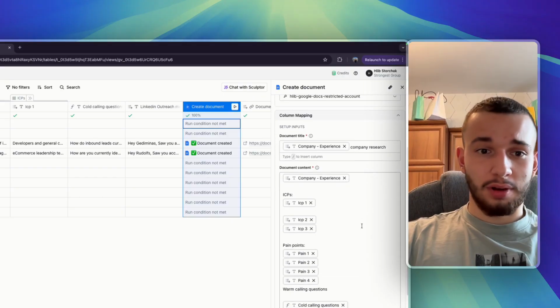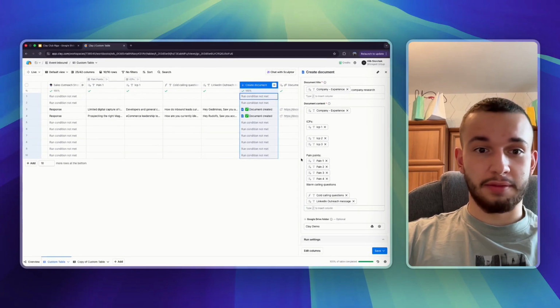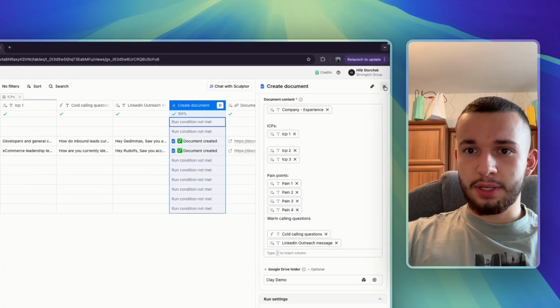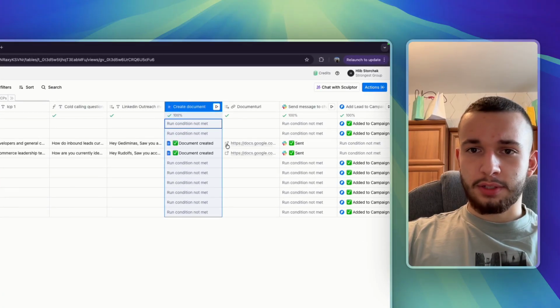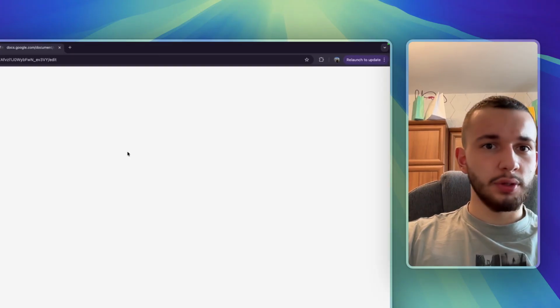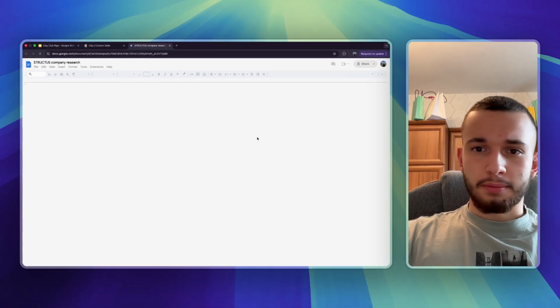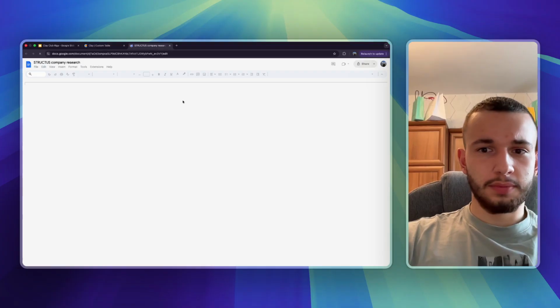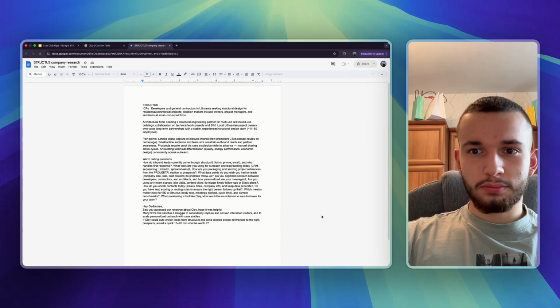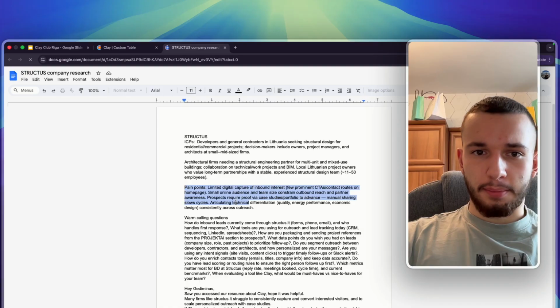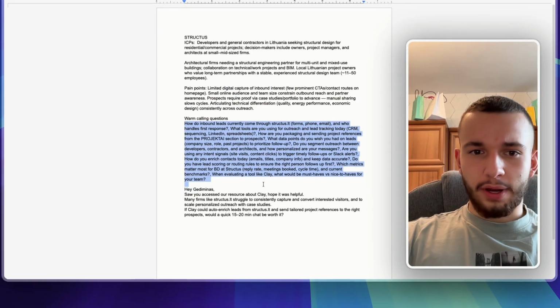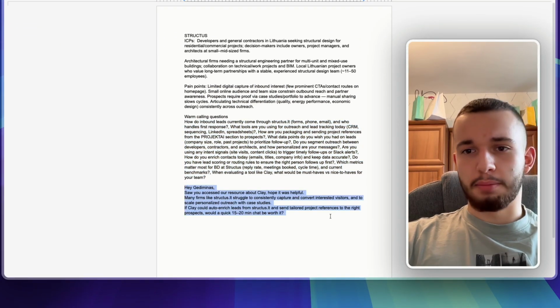People create an automatic report on the prospect if he or she fits the ICP. And as the result, what we can see is the beautifully set up document for salespeople. Let me show you. Okay, so here is the document. As you can see, there is company name, company research, right? It has the ICPs, pain points, calling questions, and also sample LinkedIn message.